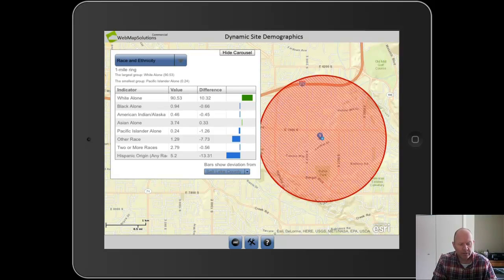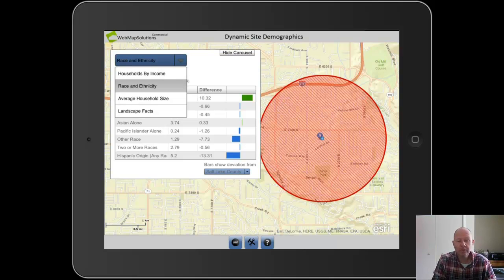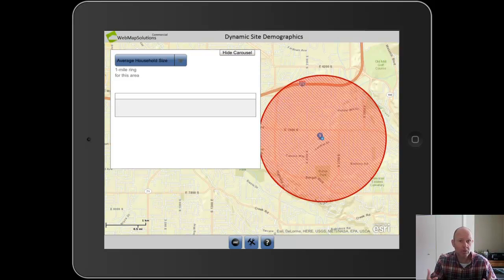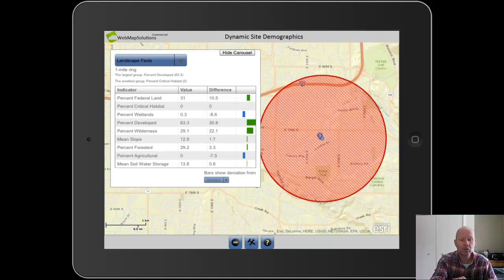The flickering is the software I'm using to demonstrate this on my iPad, not the iPad itself. And then we can do average household size, which there's no information for in this particular search. And then finally landscape facts. So we've got a lot of information that we can actually analyse dynamically about that particular site whilst we're on site. There's a lot of other things we could have added to this to make that analysis more specific to that particular group that are looking. Let's go ahead and just hide the carousel.